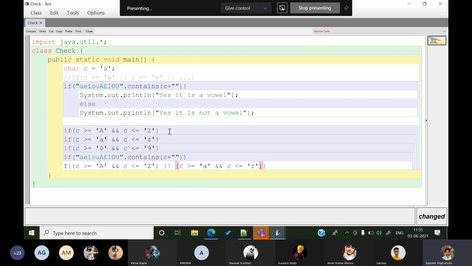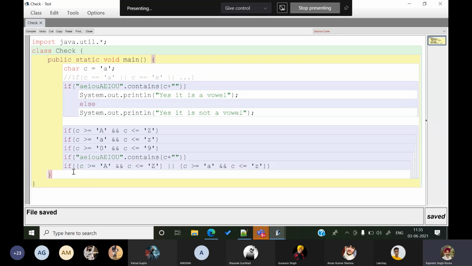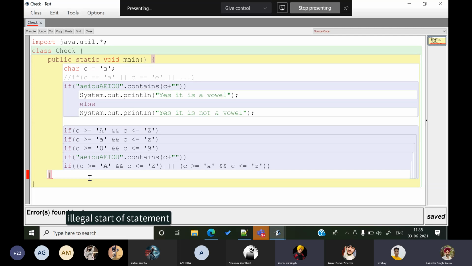So I've given you various situations. If I want to count capital letters, I will do this. If I want to count small letters, I will do this. If I want to count digits, I will do this. If I want to count vowels, I will use this. If I want to count alphabets, doesn't matter capital or small, I will use this. Make sense, guys? Because I'm going to send you some programs and you are going to use these to perform the tasks.